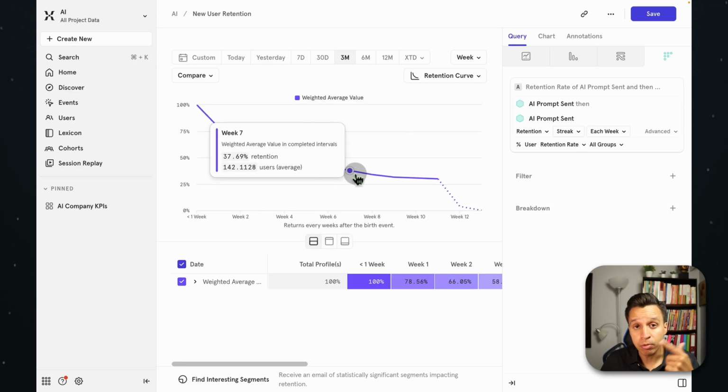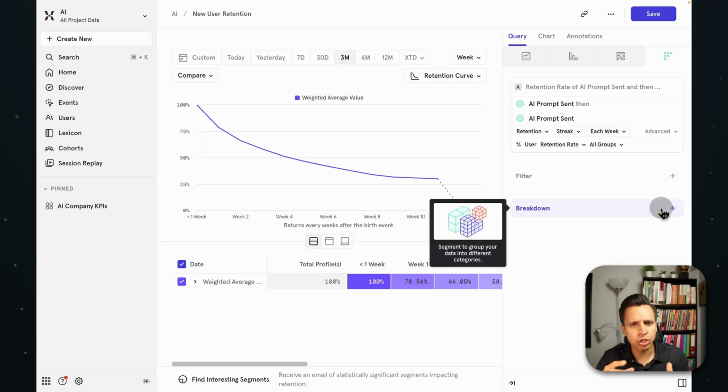In this case, it'll be week 1, week 2, week 3, but you may have day 1, day 2, day 3. You can start to get a gauge as to how many users are actually coming back and using the product consistently, week in and week out.